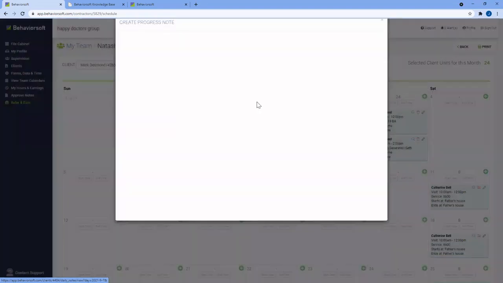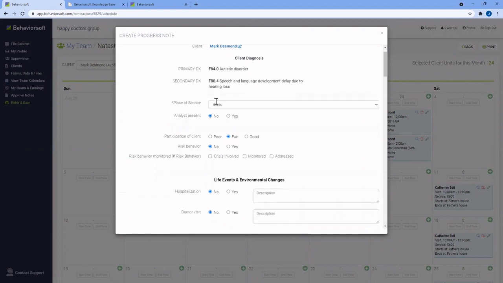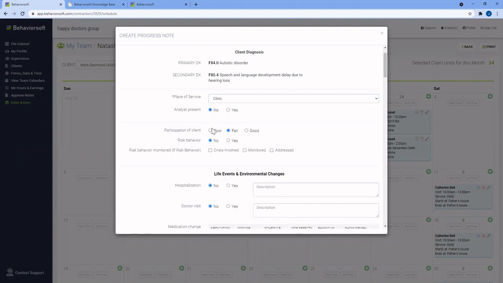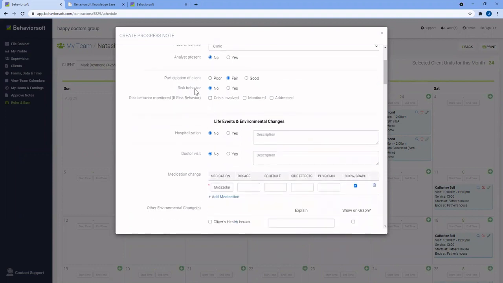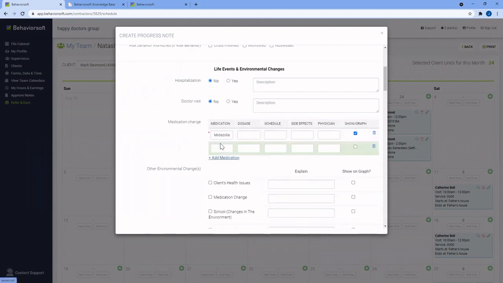Now, RBT note: date, client, the times will be taken directly from the calendar, diagnosis of that client, places of service. This list your administrators can customize. If the analyst was present or not, participation of client, risk behavior, what was done with that risk behavior, life events. We have hospitalization here, doctor visit, medication change. You can add the name of the medication, and optionally, you can also note the dosage, schedule, side effects, and prescribing physician for that medication. You can also select if you want to show that on the graph.